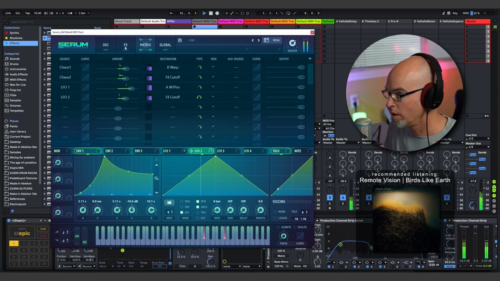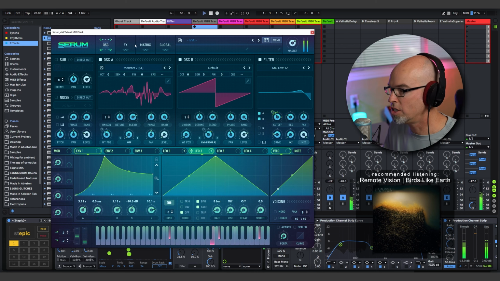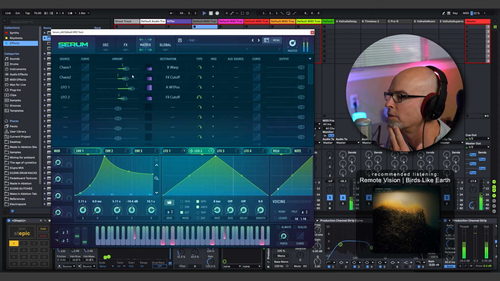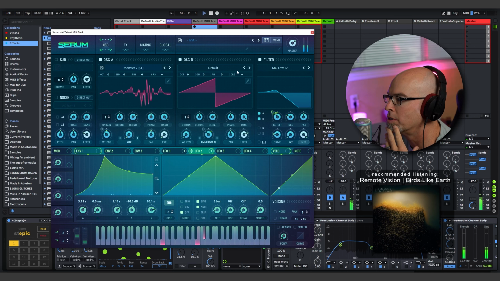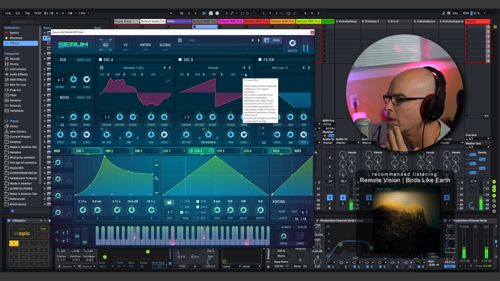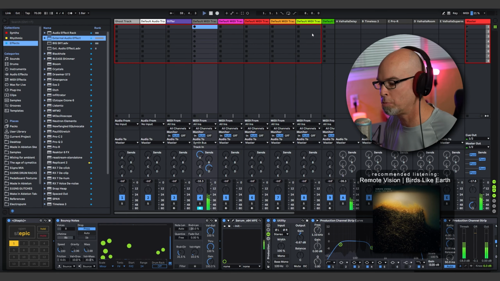Wow, this is good. This is very good. The position of that cutoff filter is interesting. So Chaos 2, let's take a closer look at that. There we go. That needs to be a little slower. That's good. Okay. So there's the first part of our drone.